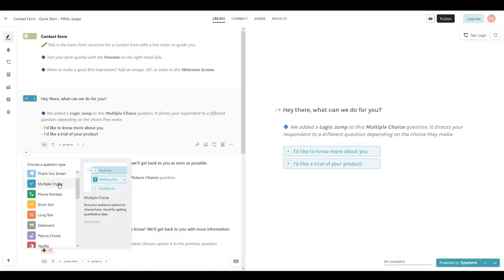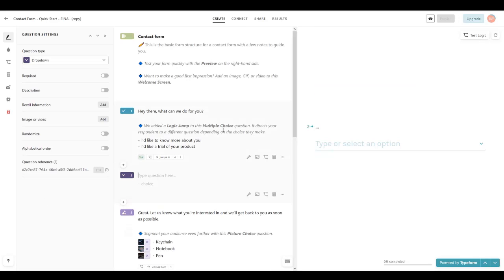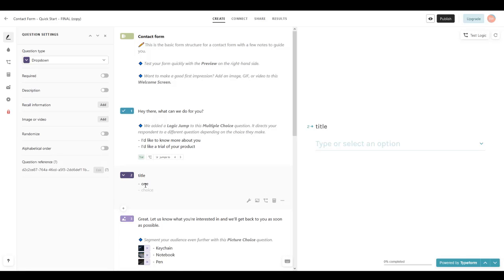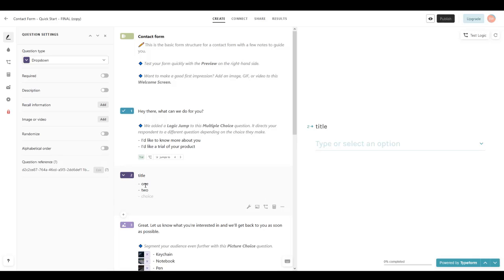We have multiple choice that is very similar to the drop down. So for the drop down, here we add the title. Then we create choices, for example 1, 2, and 3.